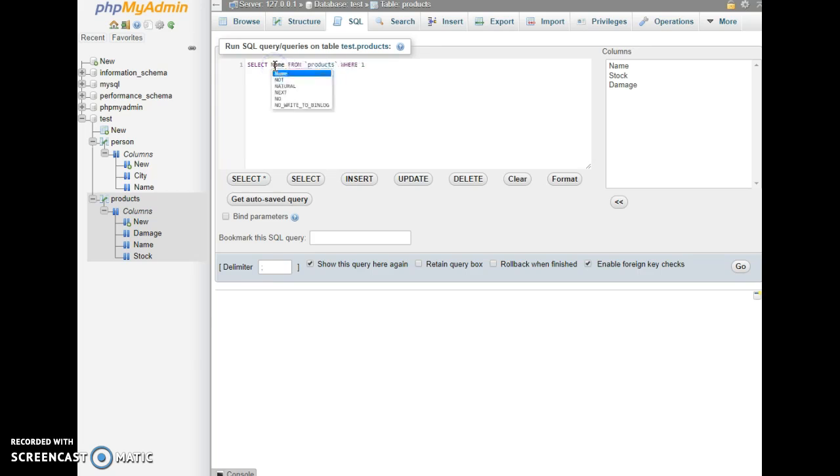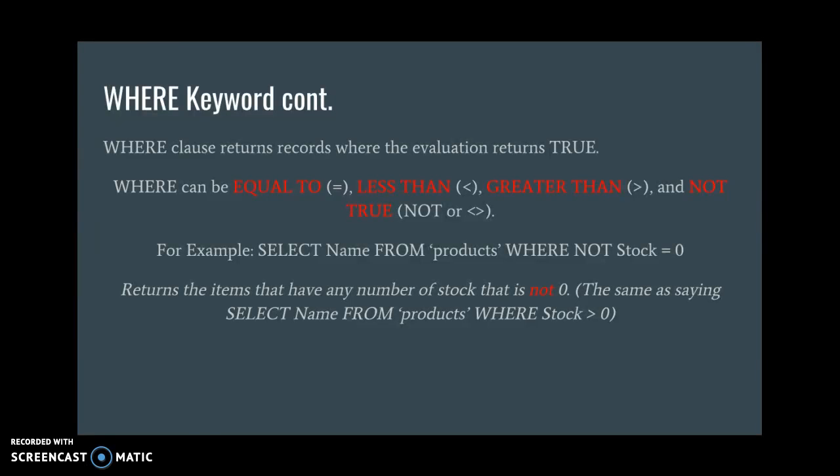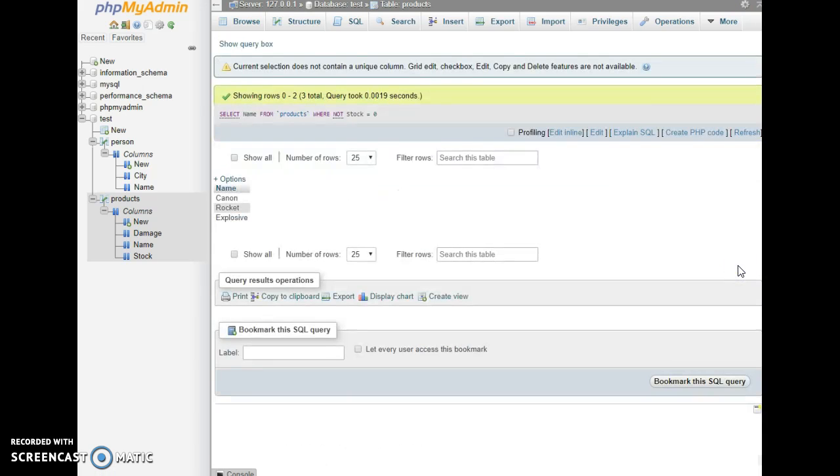Ugh, I think it's got to be exactly the way you've got it. Yep. Name from products where not stock is equal to 0. What did I say over here? Where not stock is equal to 0. Oh, yeah. I do that all the time. Okay, this should work this time. Okay, so these are the ones where the stock is not equal to 0, or the ones that have stock greater than 0. Same thing.